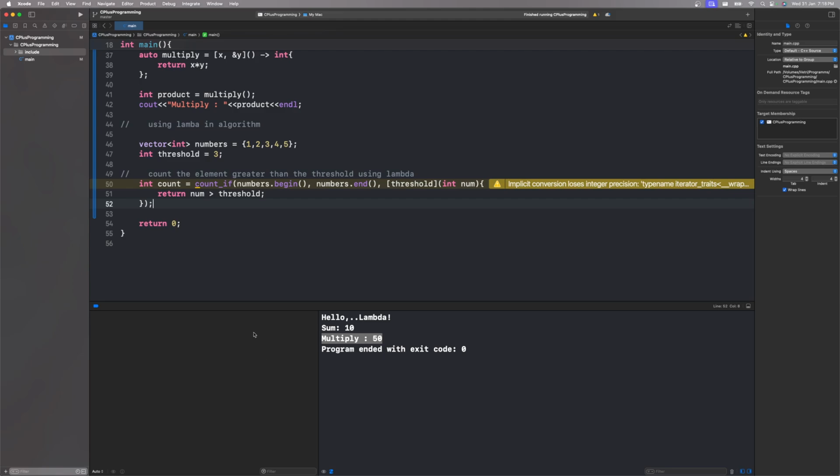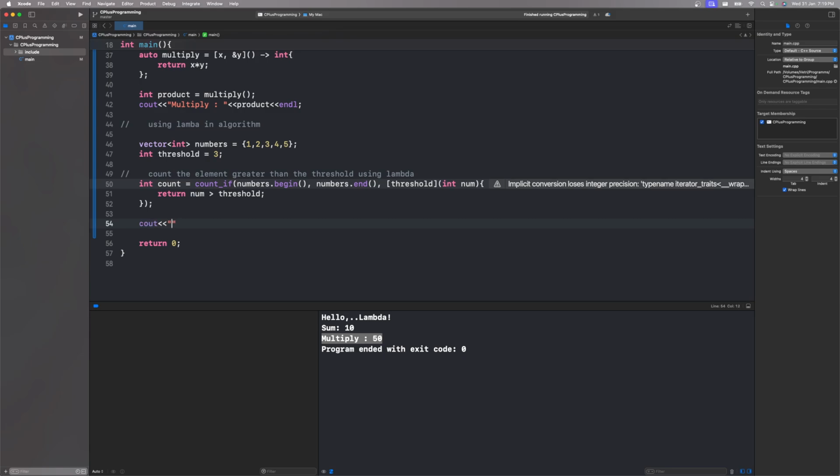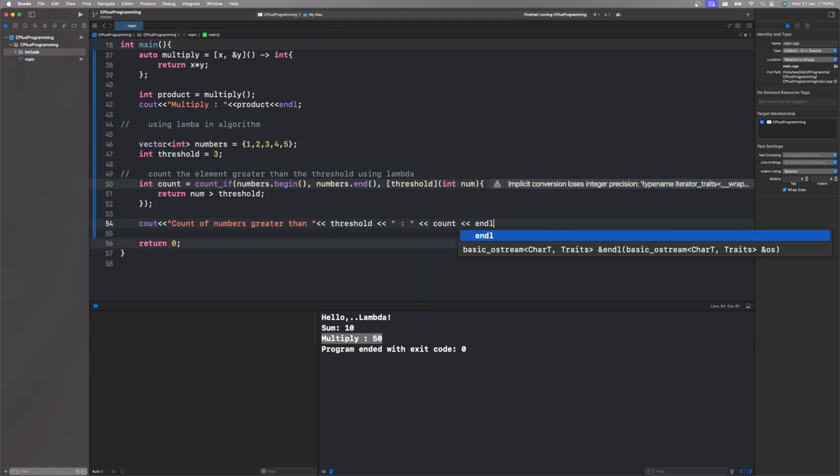Vector int numbers. Okay, it's just a warning. And let's check it out, what's happening. Count of numbers greater than threshold, and here you need to get the count, semicolon.